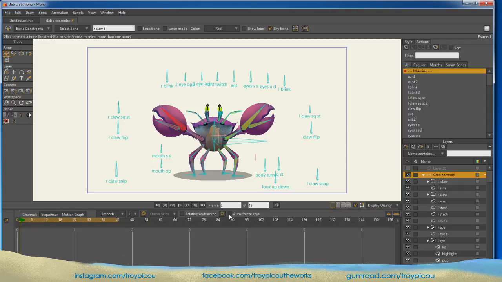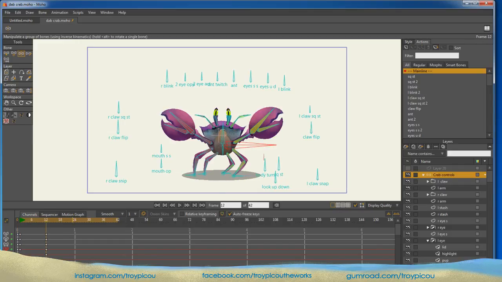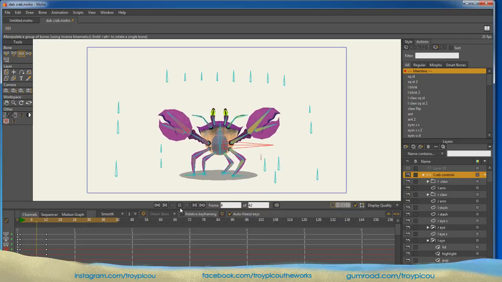But one thing you can do is this auto freeze keys. You can turn that on right there. And what you do is, when you move something, it freezes. As you can see, it freezes all your poses. So that's frozen. And let's say I want to move him here. So there you go. Now you can see all of the bones are frozen, and you could do like that. So let's play that back.